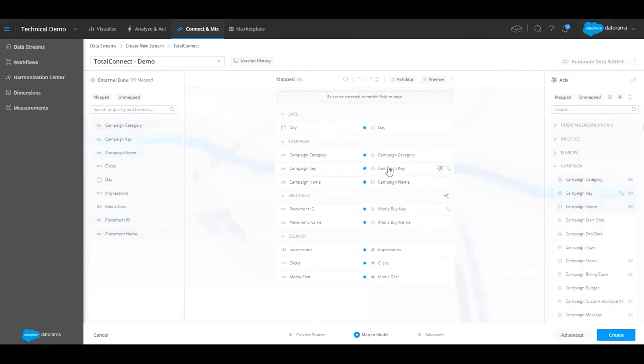In the middle of my screen, we have all the fields that are already mapped. As you might have noticed, every field from my source file was automatically mapped to an intelligence data model field. This is because the file I uploaded had recognizable columns. Intelligence is familiar with fields like campaign name, placement ID, impressions, clicks, and so on. As a result, these fields are auto-mapped for me.